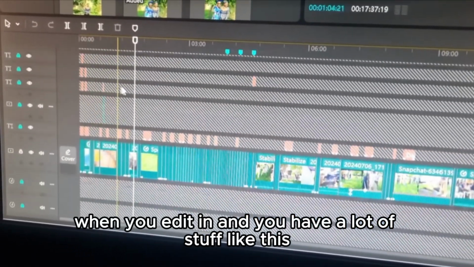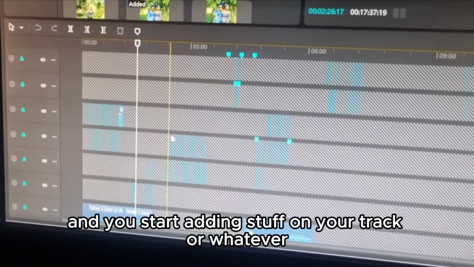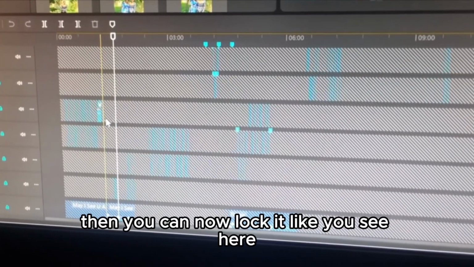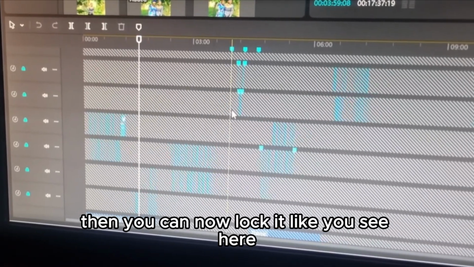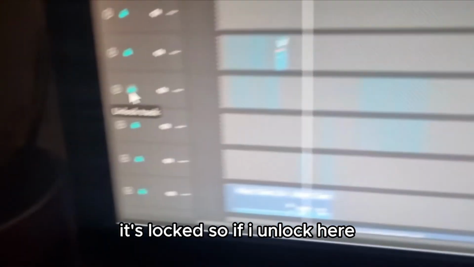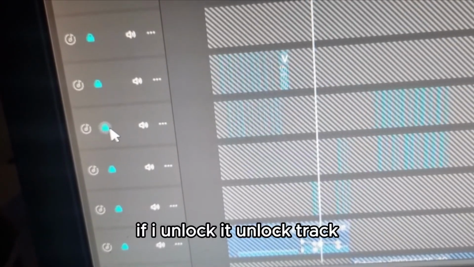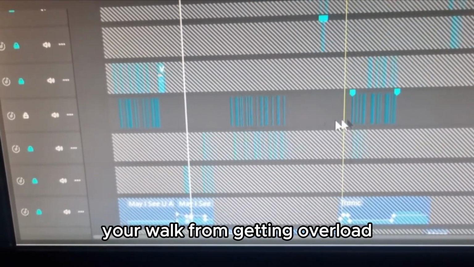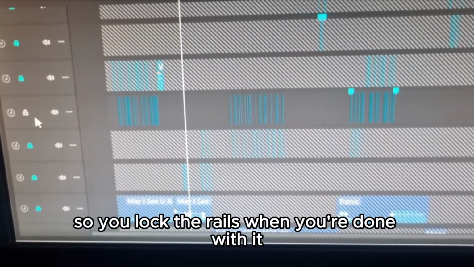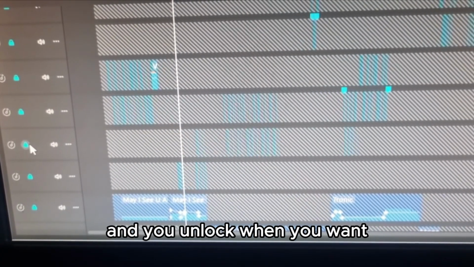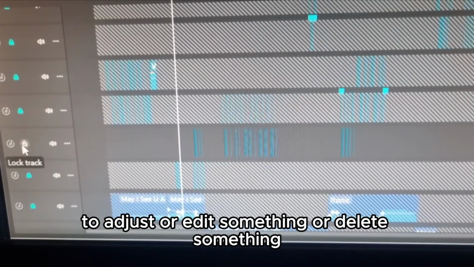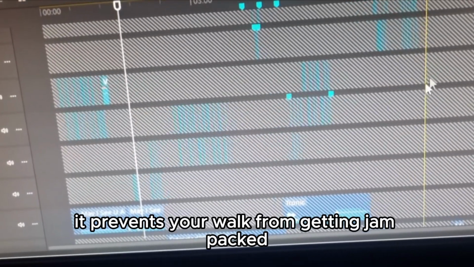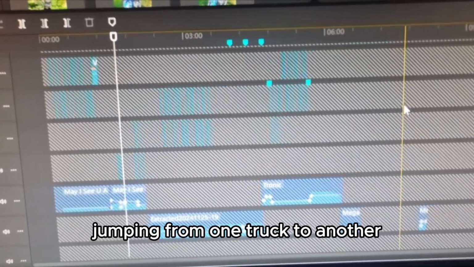When you're editing and you have a lot of stuff like this, and you've started adding stuff on your track, then you can now lock it. Like you see here, it's locked. If I unlock it, unlock track, you see? This is how you prevent your work from getting overloaded or jam-packed and messed up. You lock the rails when you're done with it, and you unlock when you want to adjust, edit, or delete something. So you lock and unlock. It prevents your work from jumping from one track to another.